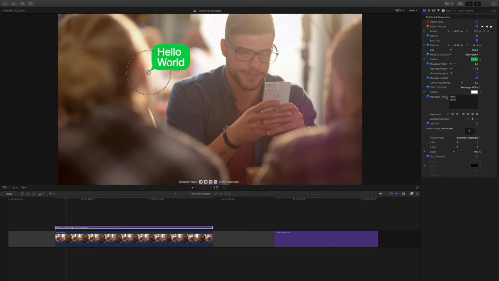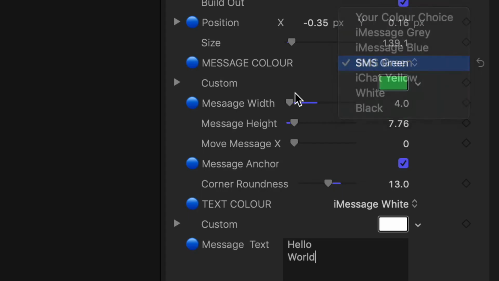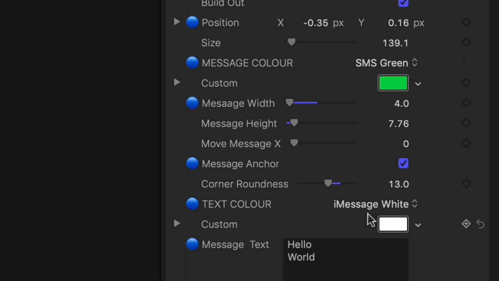Okay, that's looking good. We've also got things like we can take the message anchor off, and what that does is moves that little curly bracket in there. Sometimes you want that, sometimes you don't. And we've got corner roundness. You can go for a complete Microsoft feel if you wish. And we've got all the color presets already loaded in there, or you can use your own color choice for the colors on there and also for the text.